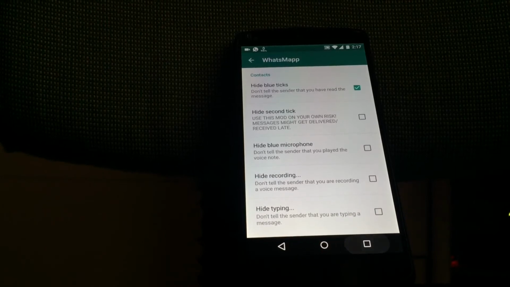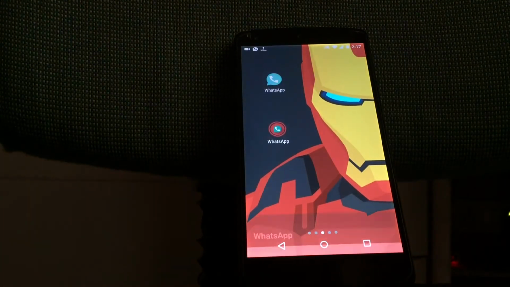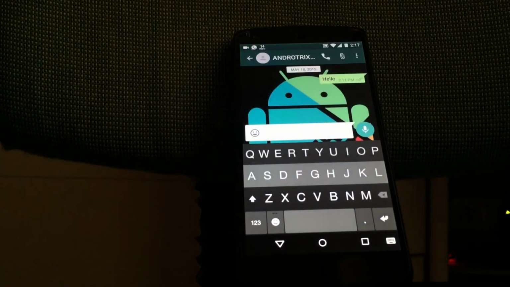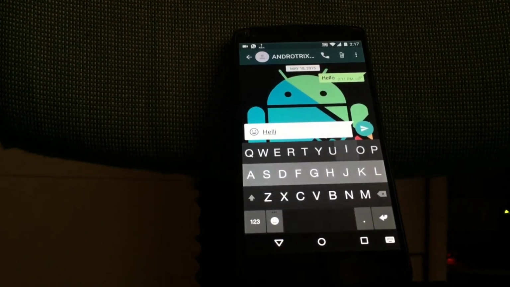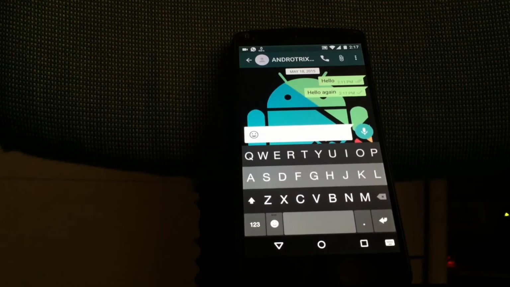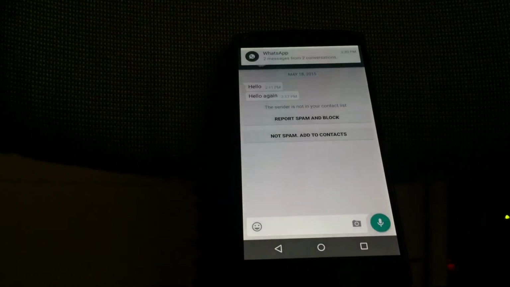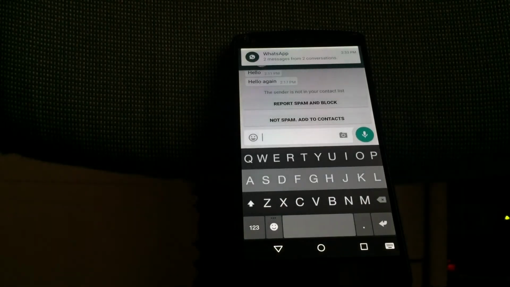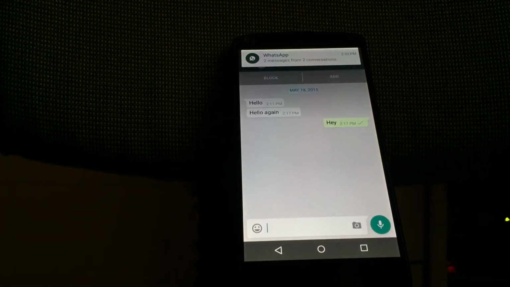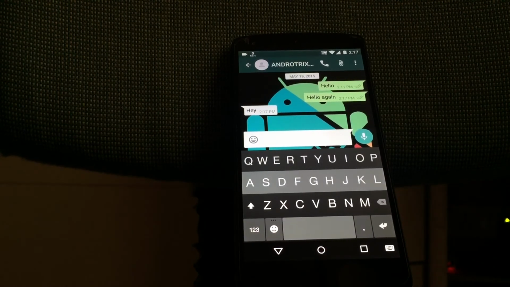As you can see over here, I'll hide blue tick and then text from my normal WhatsApp to WhatsApp Solo. Here it is. This is my normal WhatsApp and I'll text to WhatsApp Solo from here. As you can see, I have got a notification on my WhatsApp Solo. I'll reply from here. And on my normal WhatsApp, I have only double tick, no blue tick.